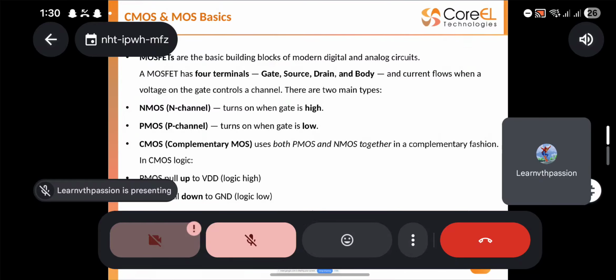And a MOSFET has four terminals: gate, source, drain, and body. Those are the internal connections for input and output, and various connections you can make using a MOSFET. Current flows when the voltage on the gate controls the channel, so everything is controlled through the gate. There are two main types, NMOS and PMOS, that is N channel and P channel. The difference is that NMOS turns on when the gate is high, and PMOS turns on when the gate is low.